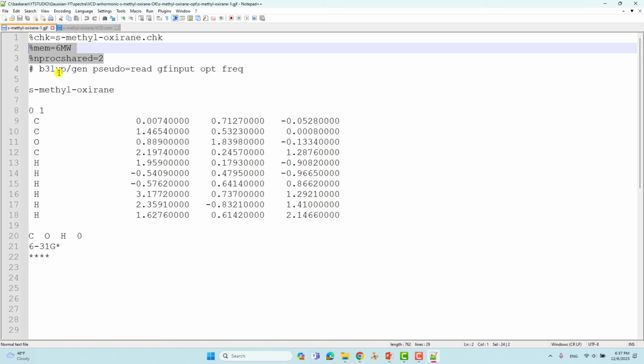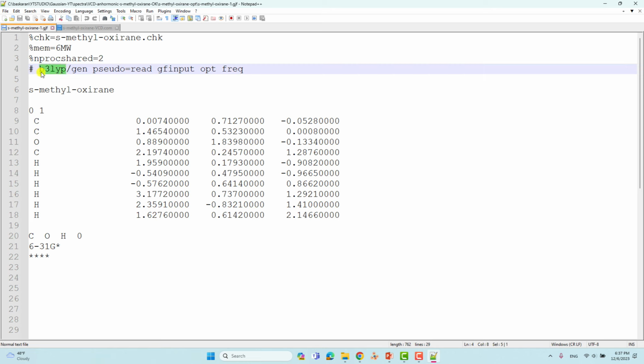This is enough. Then you have to mention the theory, which theory you are going to use. I am using B3LYP here. Generally I use these keywords in the route section. Then we have to mention the optimization and frequency keywords. First the calculation will run optimization. After completion of the optimization of the structure, it will run the frequency calculations.